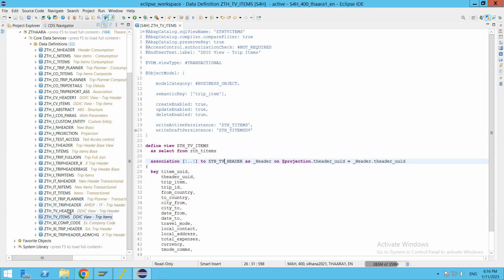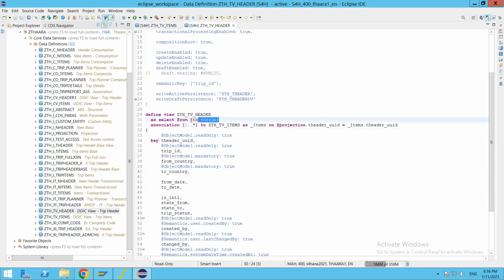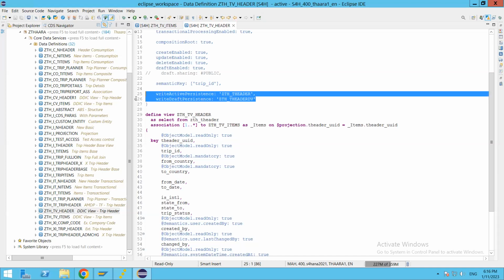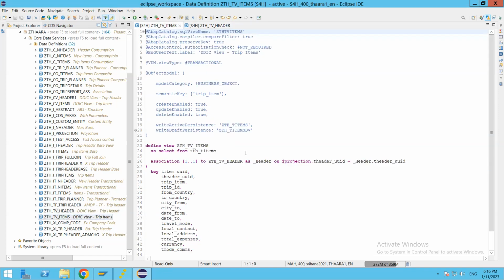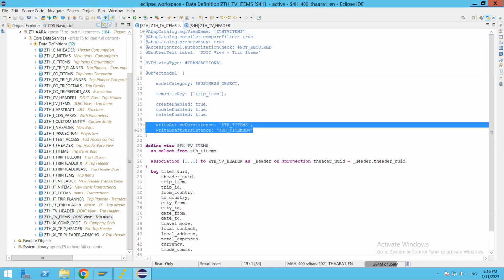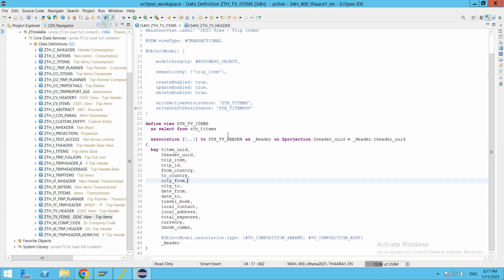TV. I have created the transactional view for header, and I'm still using the underlying table T header, which is dealt with the UUID GUID approach, as we thought of building the draft capability as well. Here you see the draft persistence table. We haven't created anything physically; instead we just gave the draft persistence table and the framework generates it in the backend automatically by the SADL framework. Same thing for ZTH TV items, where again we have the draft persistence. We also don't have a basic CDS view for this one; the transactional view has been created straight on the database table itself.